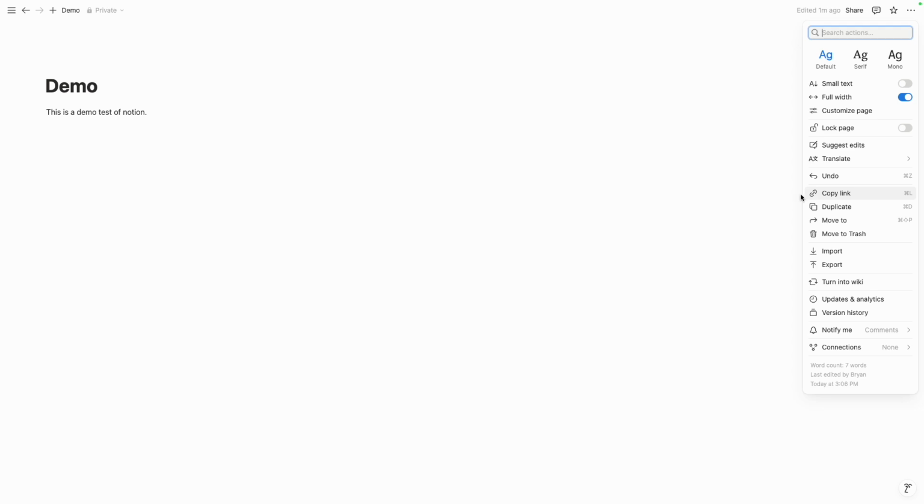Okay, so you can copy the link to the page and share it that way. You can duplicate this page if you want to use this as kind of a template. You can move it from where it's located to a different location if that's in a different team or on a different page. You can trash it. You can import stuff. You can export the data. You can turn it into a wiki, which I don't really use very much, but this is kind of like a page that has a bunch of information on it.